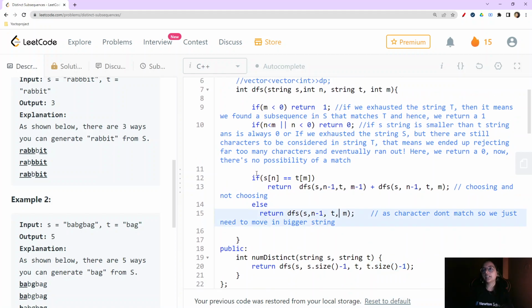Now comes the part of the choices itself. If there is a match, then I will go ahead with this function, where either I choose or not choose, and I add up the results. I'm not taking the maximum or minimum, because here I am required to get the number of distinct subsequences. So after adding them up, whatever result there is from choosing or not choosing gets added up, and finally we get the final answer.